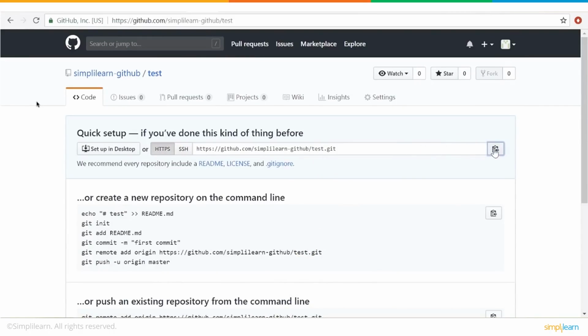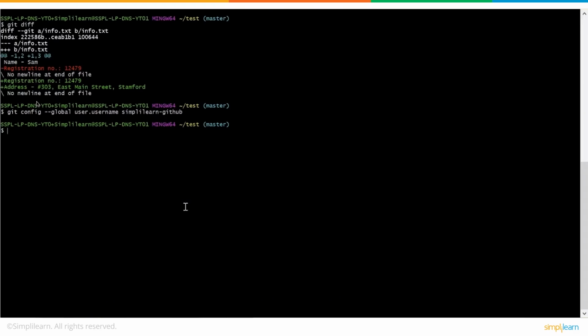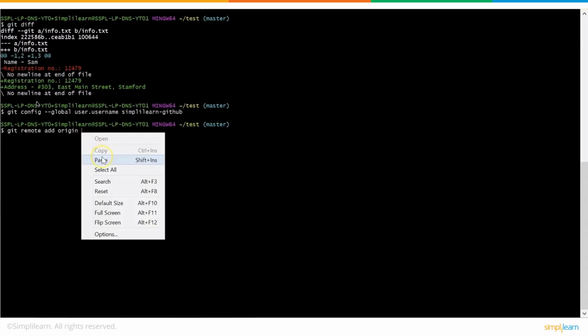So we'll go ahead and copy the URL link, which is github.com/simplilearn-github/test.git. Copy that, and we'll go back over to our command line window. Now we're going to add the username to the GitHub configuration. What we're doing is connecting the local repository to the remote repository. So we type git remote add origin, and then we paste in the address.